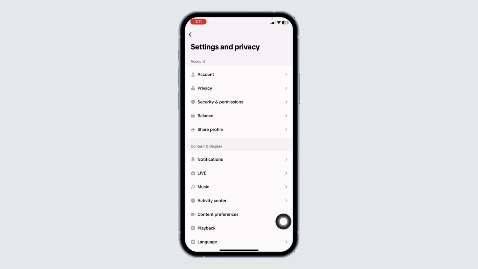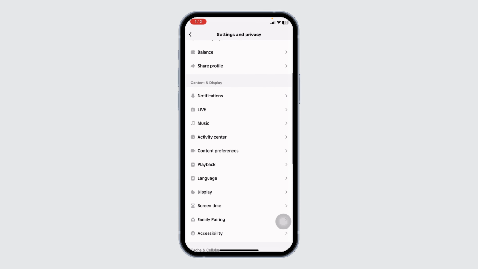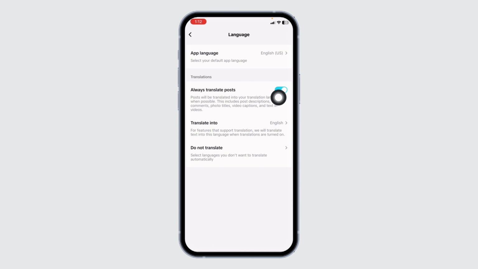Here you're going to find different sections. Under content and display, you will see the option of language. Click on that option. Now here you're going to see the option of always translate posts. Enable this option. Once you toggle on this option, posts will be translated into your translation language when possible. This includes post descriptions, comments, photo titles, video captions, and text in videos.